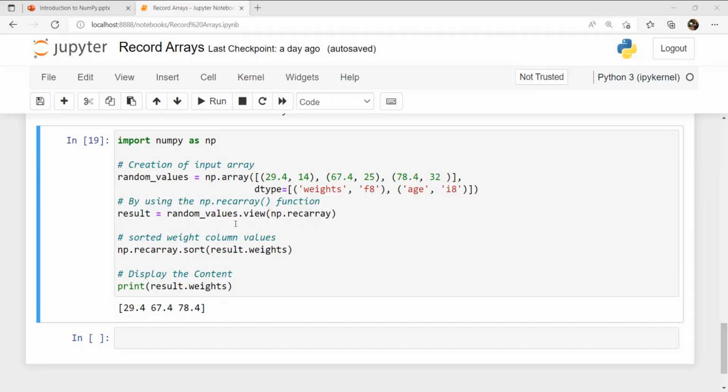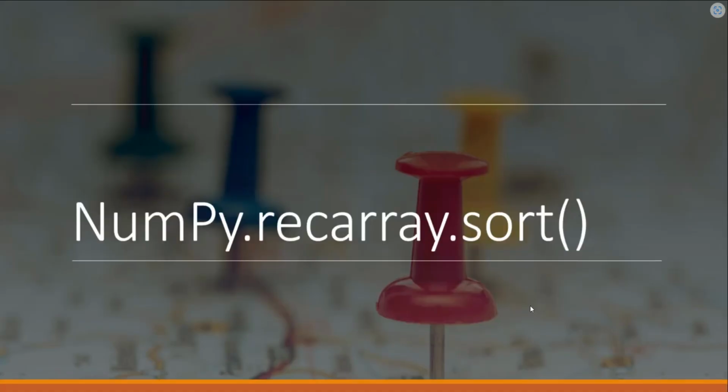After creating an array, we have used the view function for converting the input array into a record array, and within this function we have used np.recordarray. Now we have to sort the values of the weights column attribute. For this we are going to use the np.recordarray.sort function, and within this function we have mentioned the result.weights attribute. So after executing this code, the output comes as a list. It has been sorted in ascending order. So with this we have completed how to create record arrays in NumPy.